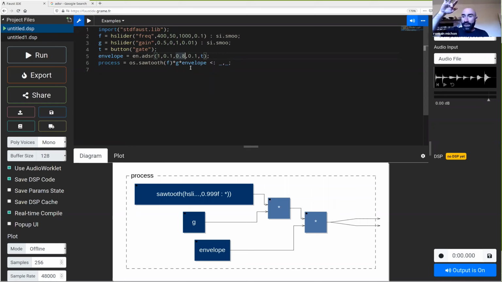So here in the current scenario, when I start pressing the button, I go from 0 to 1. Then I go from 1 to 0.8 in 0.1 seconds. And then as long as I keep pressing the button, I get a value which is 0.8. And when I release the button, I go from 0.8 back to 0 in 0.1 second.